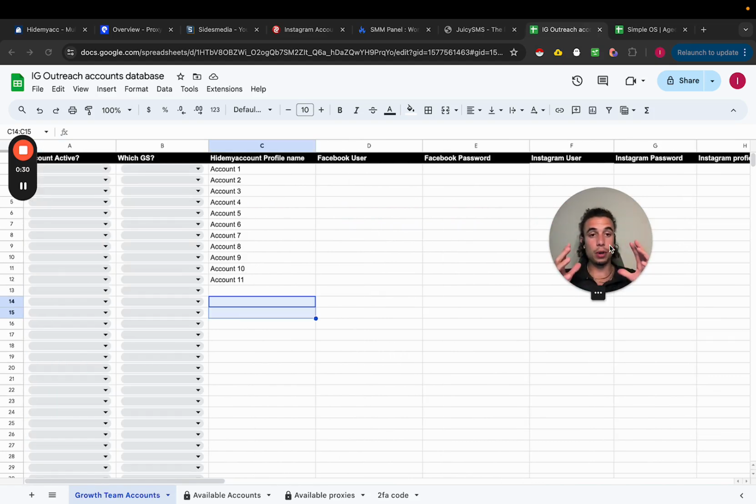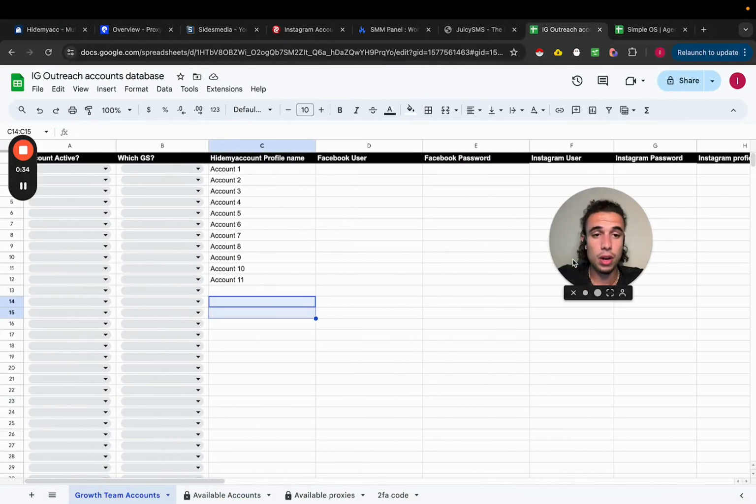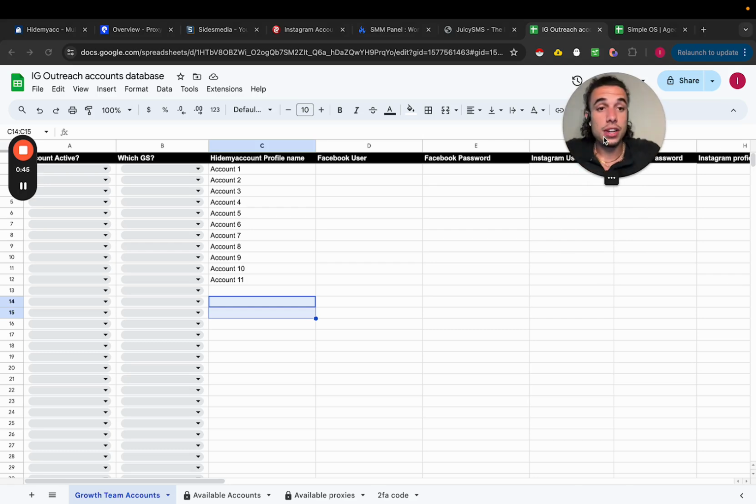With this process, using these multiple accounts, we want to stay as organized as possible so that there's no confusion, right? So that you know where things are at, you know what login is for what username, which proxy is being used on which account, and which Hide My account profile. So I'm going to walk you through everything so that it's a super easy process for you. Okay, so this is your accounts database.